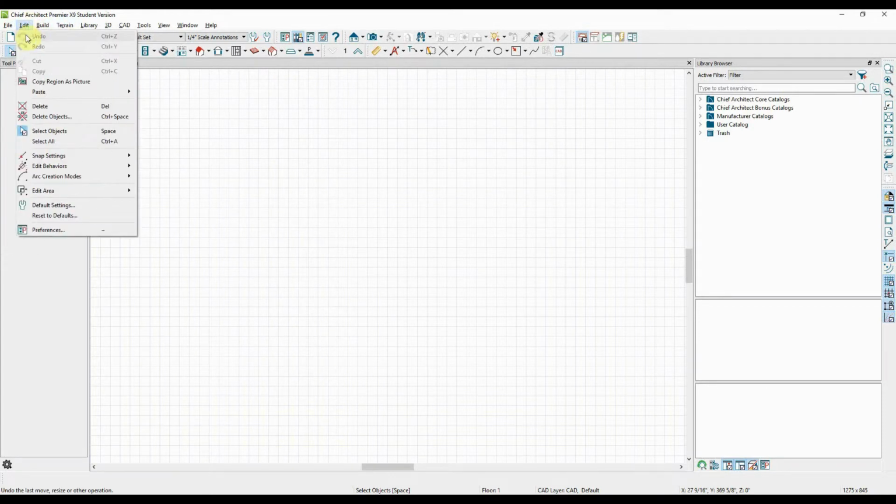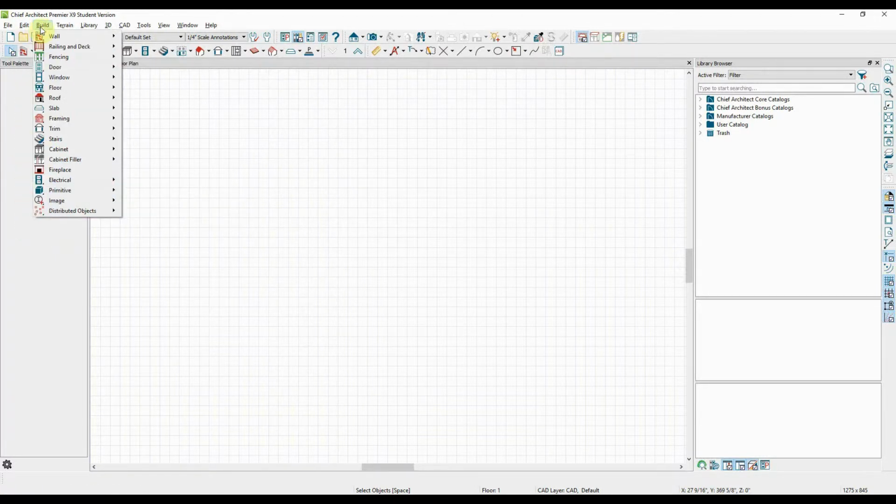In Edit, obviously you have the undo, redo, copy, paste, things like that. This is also where you're going to find your default settings and your preferences. I'll talk about both of those a little bit later, but that is where they are.